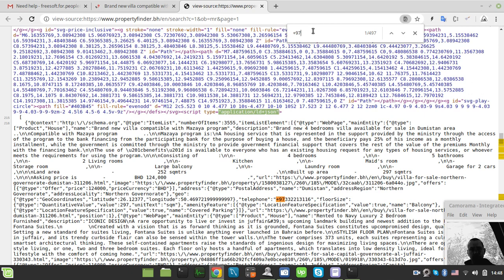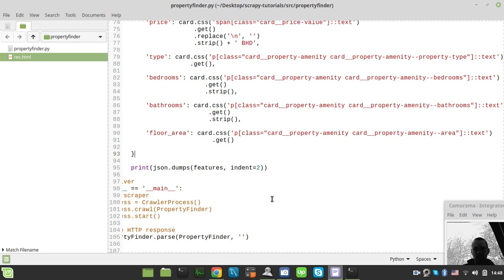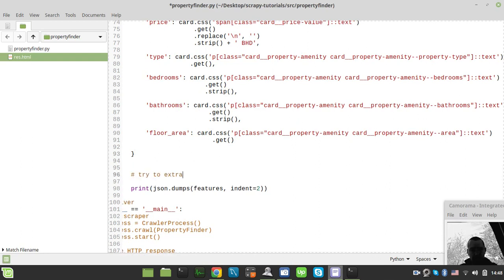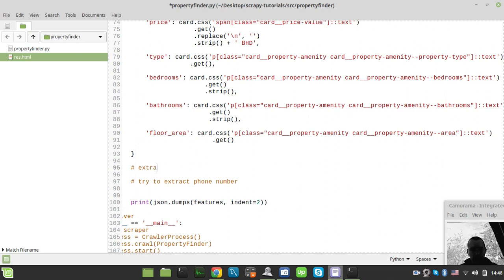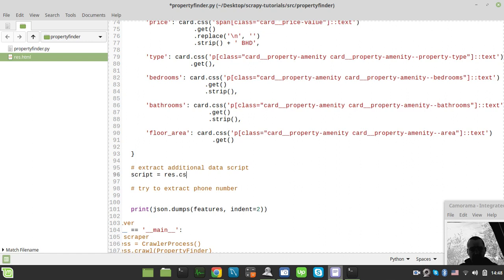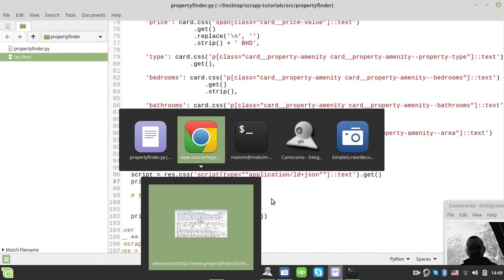So I just want to make sure. How many application JSON scripts are here? It's the only one. Okay, so what we can do here is try to extract additional data. Let's try to extract the phone number. Before that, extract additional data script. The script would be equal to res.css, and we're looking for the script tag with the type equal to application JSON. We want to extract all the text out of there and get one.